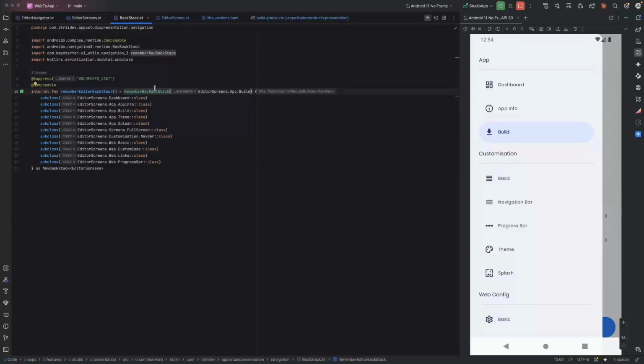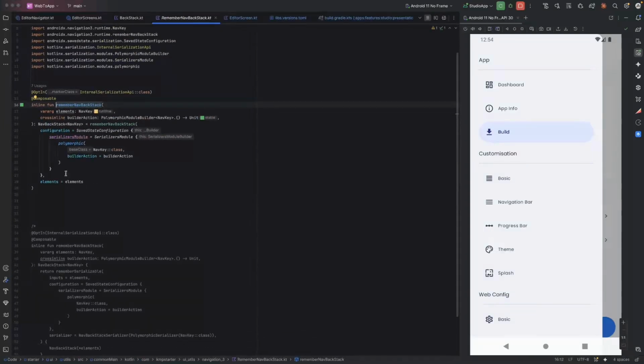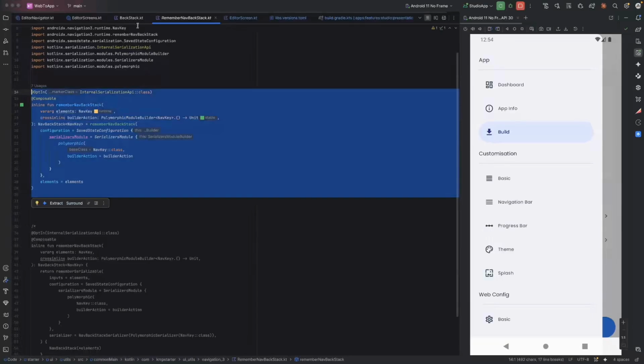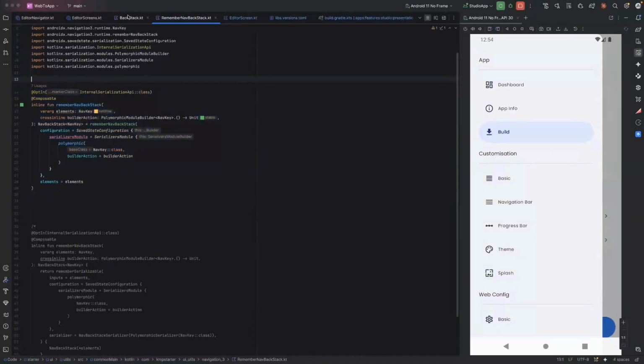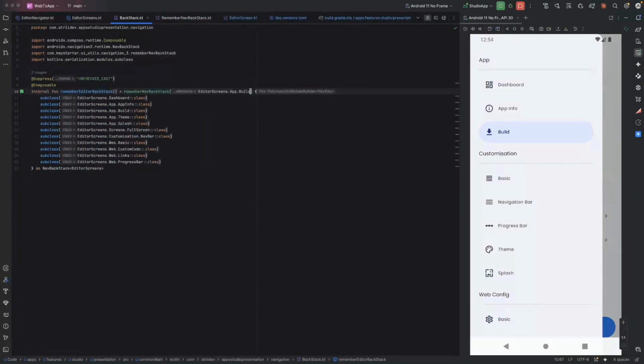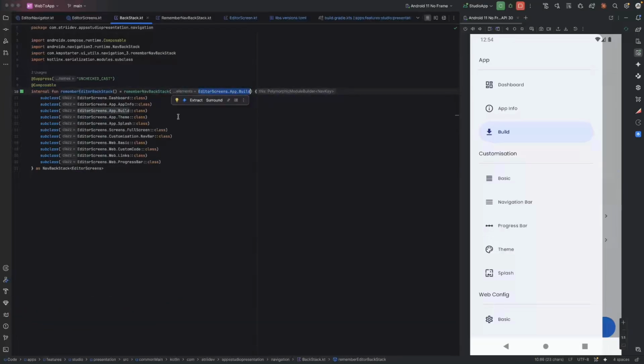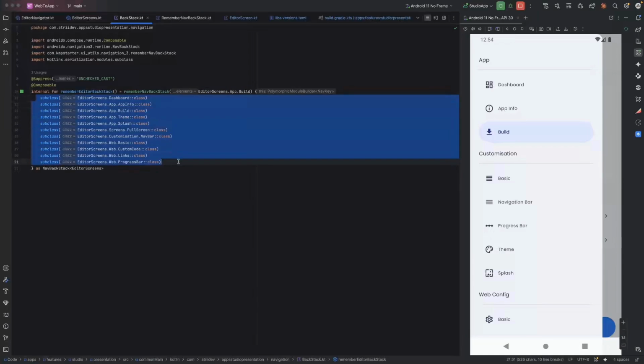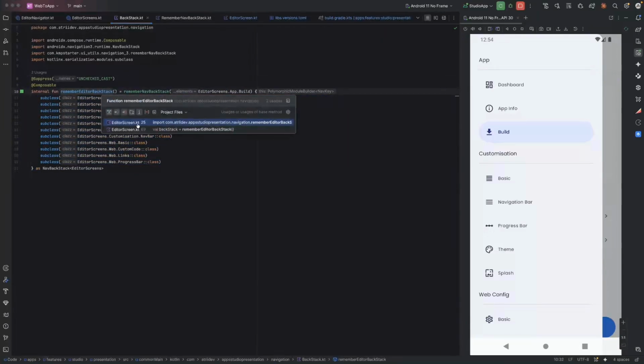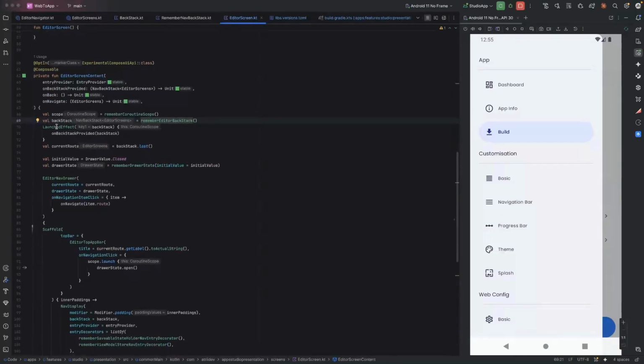Actually, this rememberNavBackStack is also an extension function. I have made it myself. It just cuts the boilerplate. I will put this in the description, you can copy it as well. This is part of the KMP starter template, by the way. Anyway, here I'm defining the initial route, like defining the first item in the list, and then here I'm defining the serializers for my classes. Then I'm hooking this rememberNavBackStack into our NavDisplay.